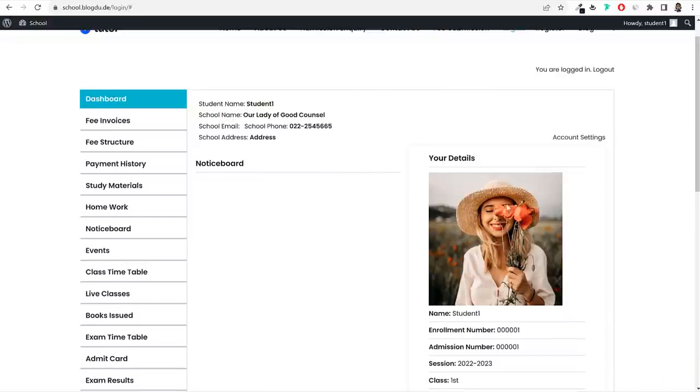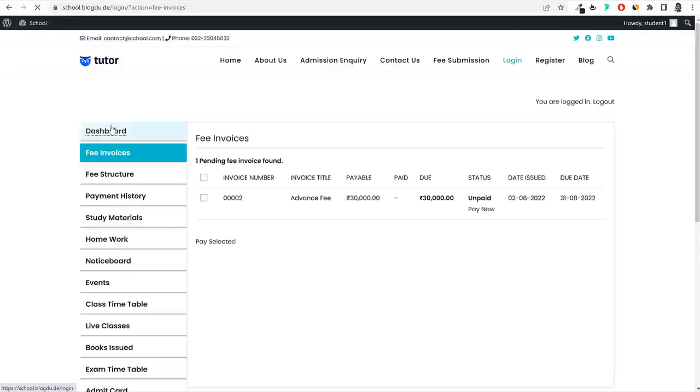Then over here, if there is any notice on the notice board, they can see that notice as well. Now there is only one notice, a demo notice that I created, but you can create multiple notices over here. You can control the animation, how slow or fast this thing will go. You can control everything. Then if you want to make any payment, you can click on Fee Invoices.